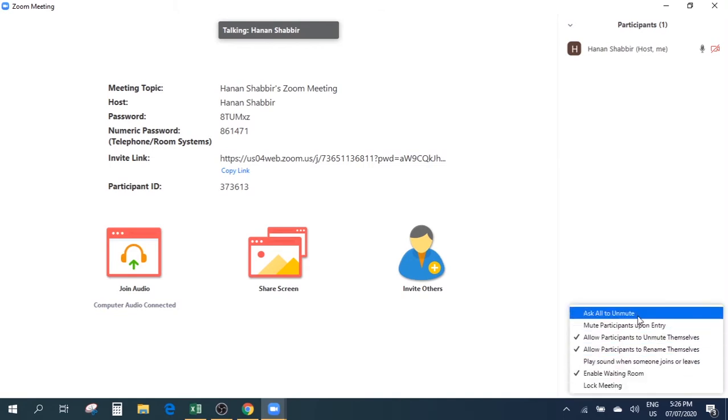And here we have some other options as well. Especially the second one over here, which says mute participants upon entry. This can be very handy when you have people joining your meeting while you're already giving an online lesson and you don't want new people to come in and distract you. You can keep this on, and when they join the meeting, they will automatically be muted, and you can then unmute them. You can ask them a question and then unmute them manually.